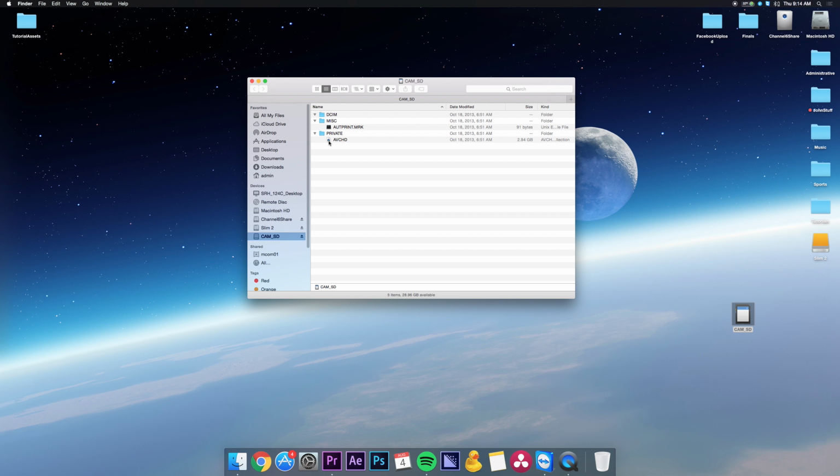This AVC HD folder looks like a little QuickTime icon, and you can see it's a couple gigabytes of video. This is your actual video that you have recorded. These other two are just subfolders that are within the camera.